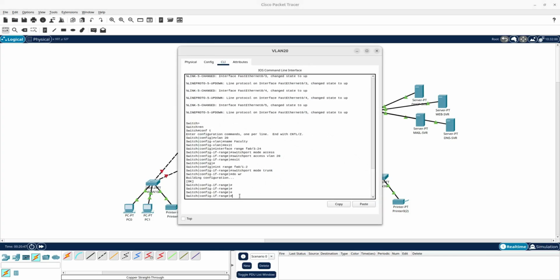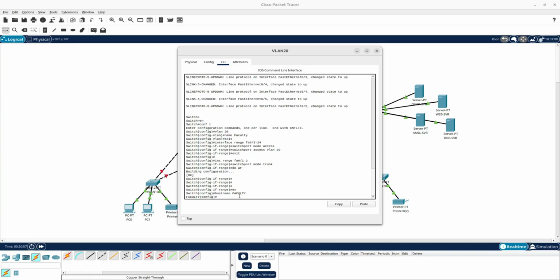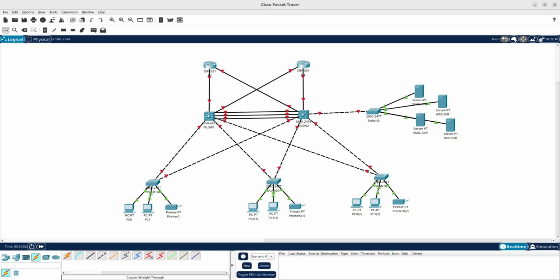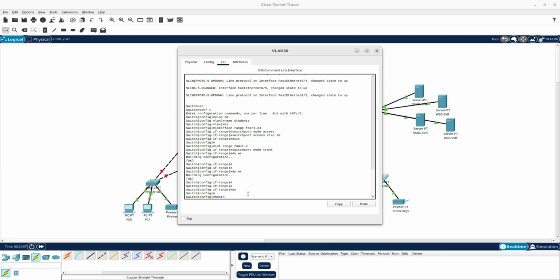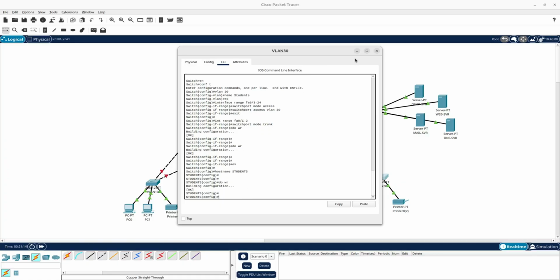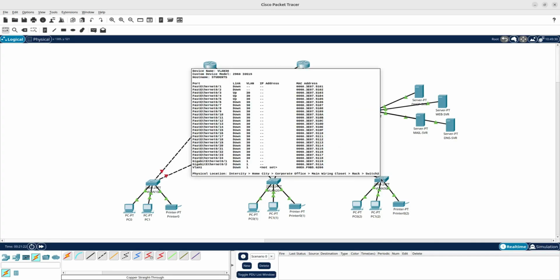Then we'll configure this one. We'll just give it a switch name. So hostname faculty, do write. Then we'll give the last one. This will belong to student. So say exit. Say hostname students, do write. So we'll finish everything about the whole access switches here now. Finish everything about the access switch.